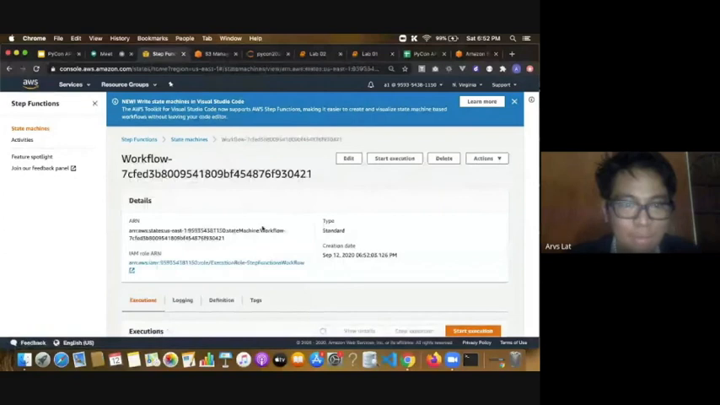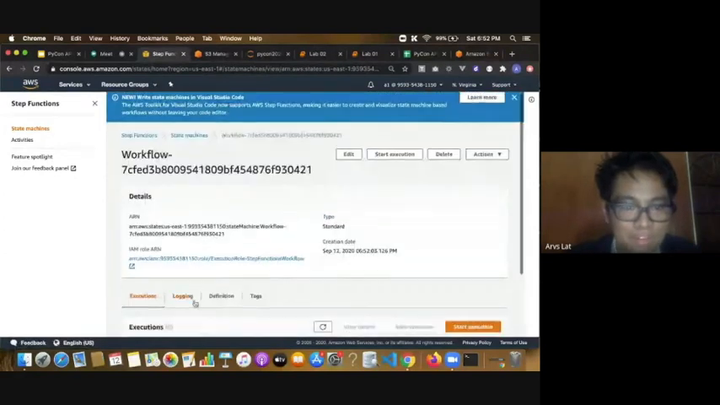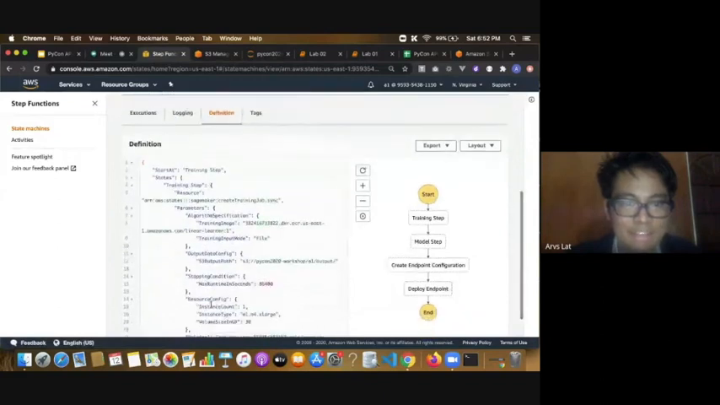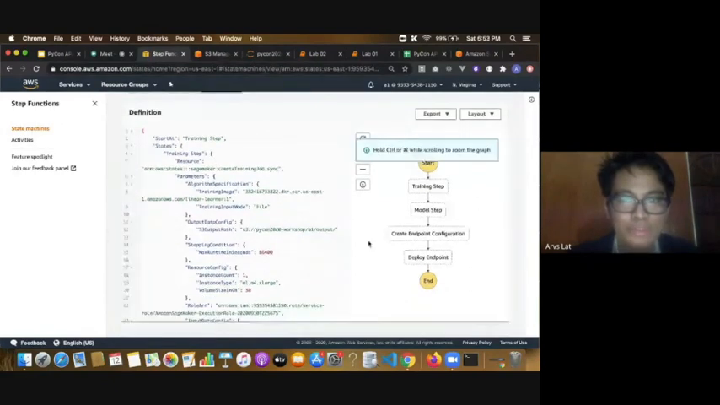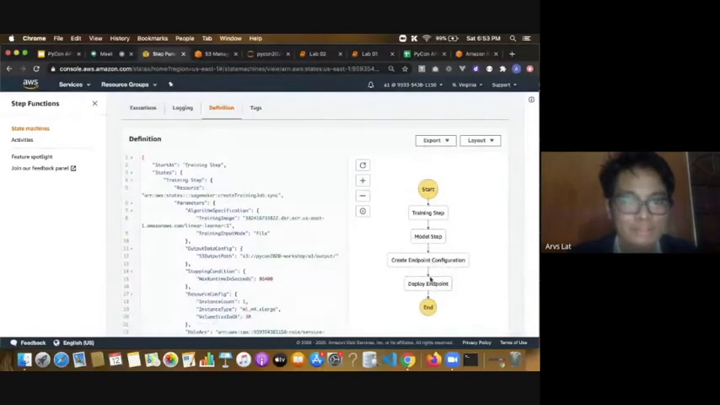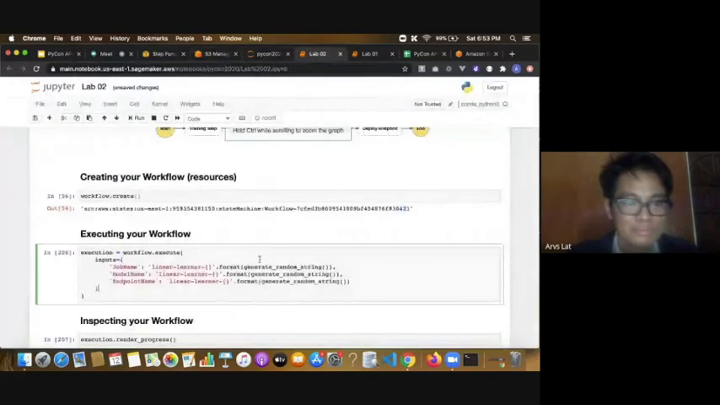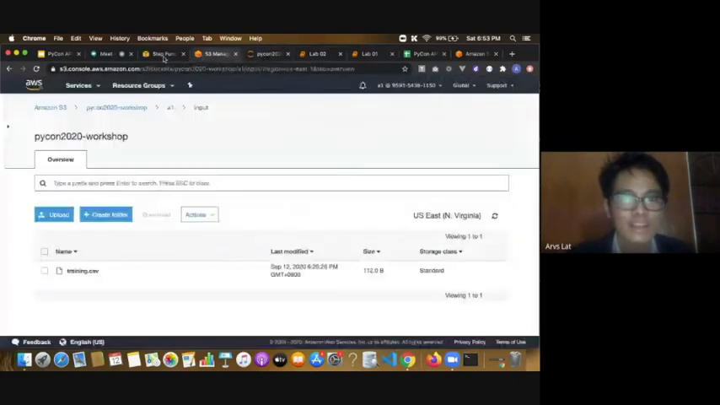And then if you look at the workflow, if you look at the definition here, you can see that instead of writing something like this, we use Python code to generate this workflow. So you have your training step, model step, create endpoint configuration, and deploy endpoint. And then when we run it, we will execute it. Yeah, so regardless if it succeeds or it fails, we will see that it's running here.